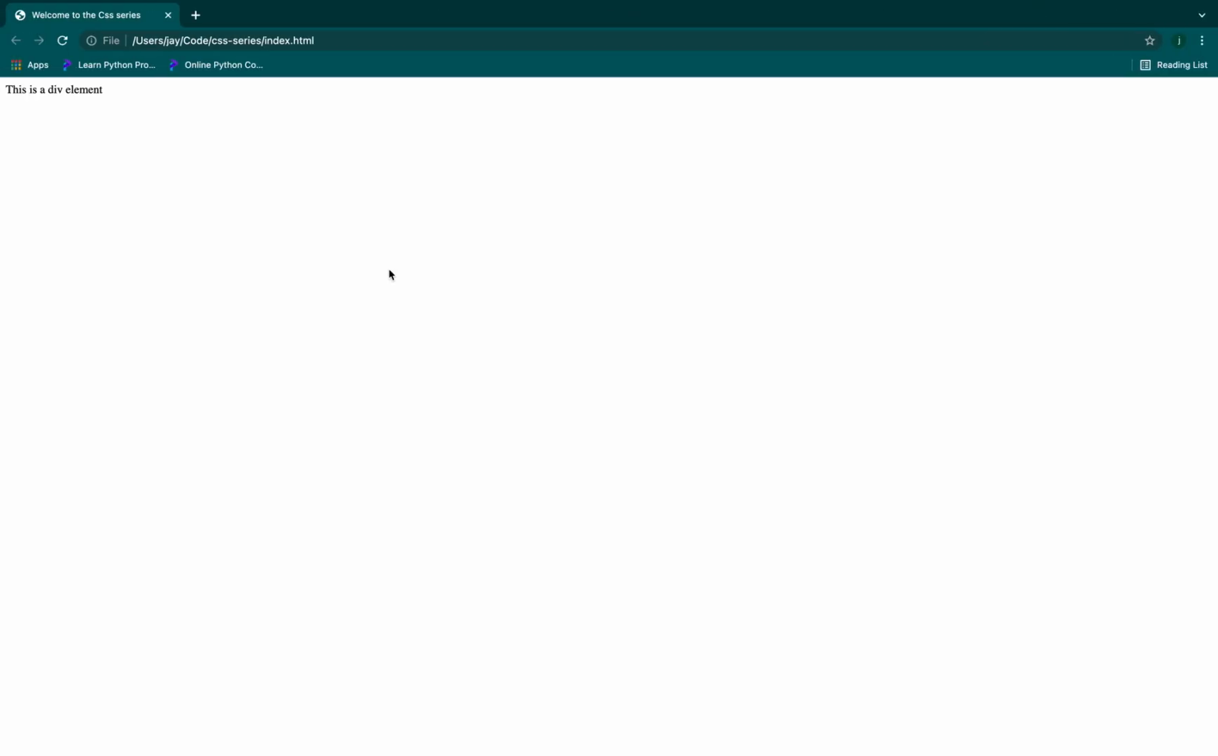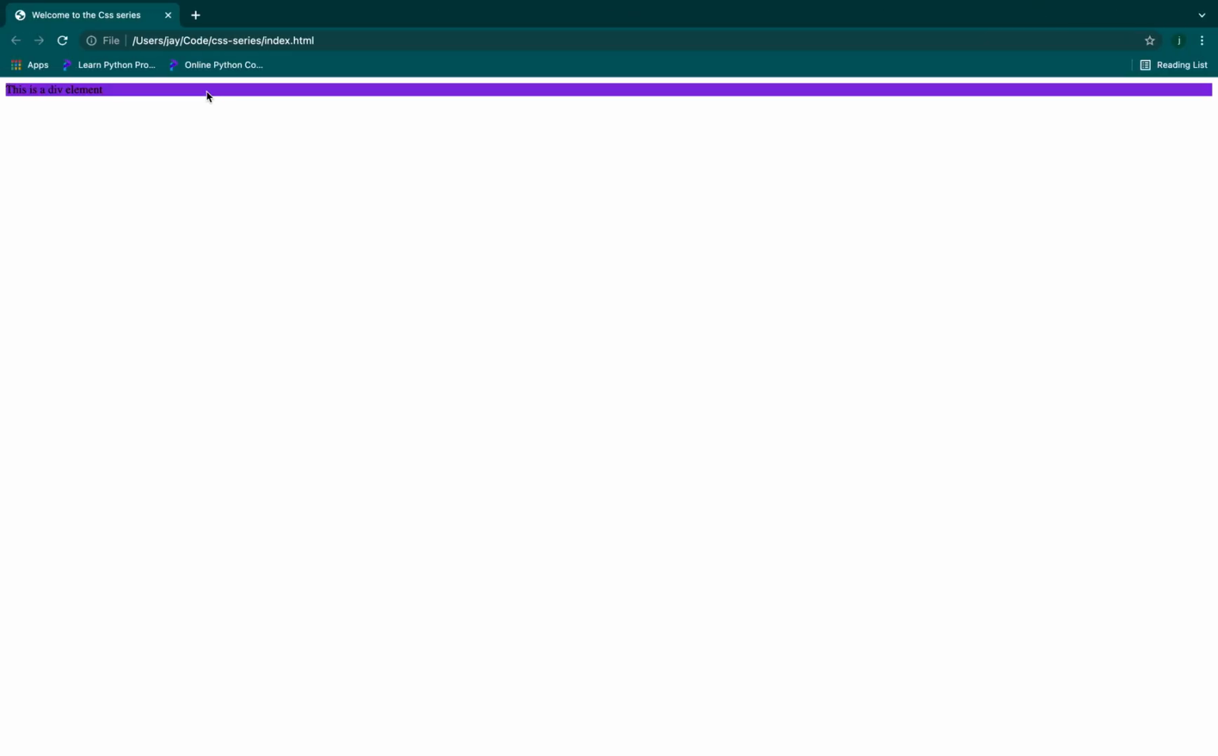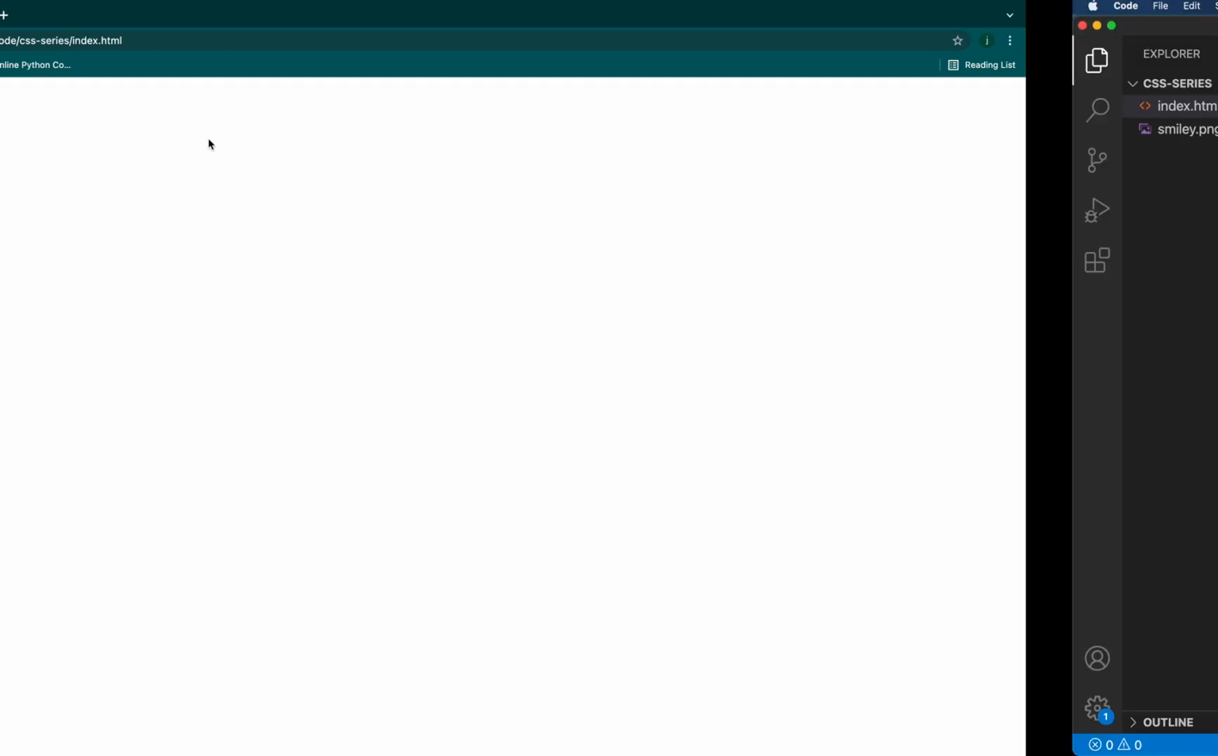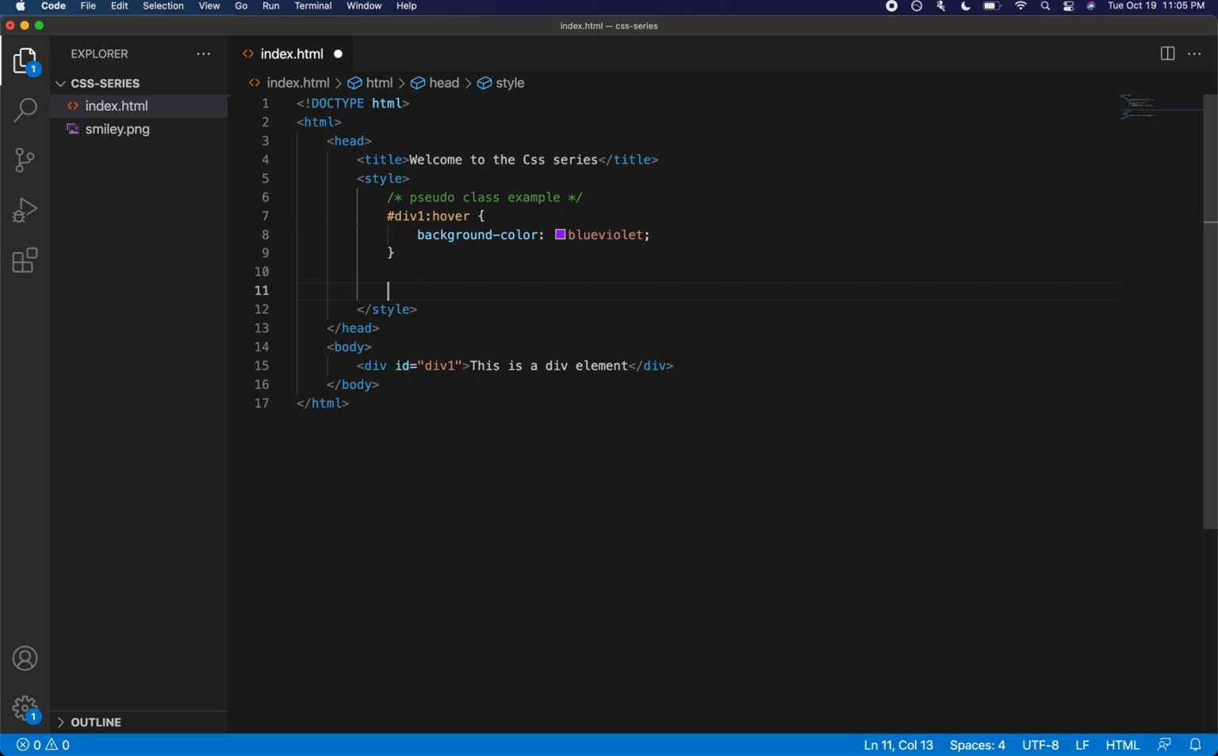First, let's make sure the style is still working. So it did work. Now let me go to the file and then add another section for pseudo element example.